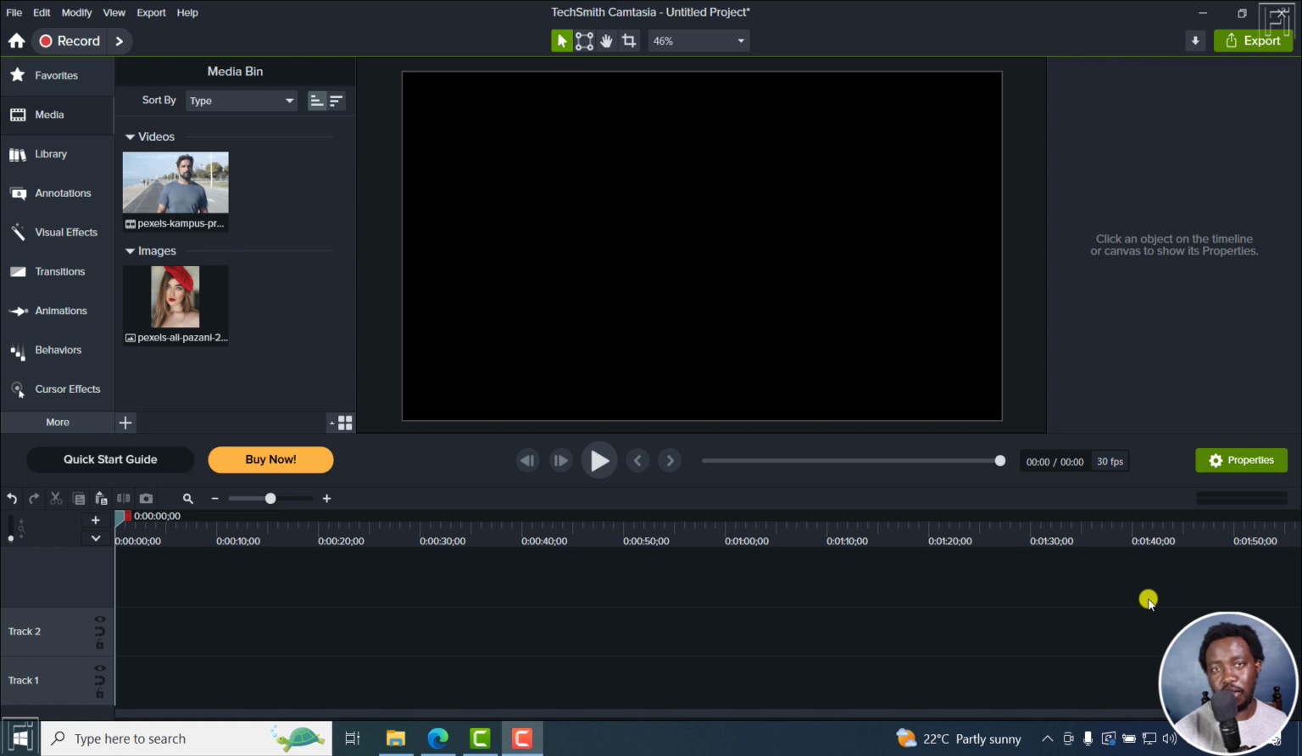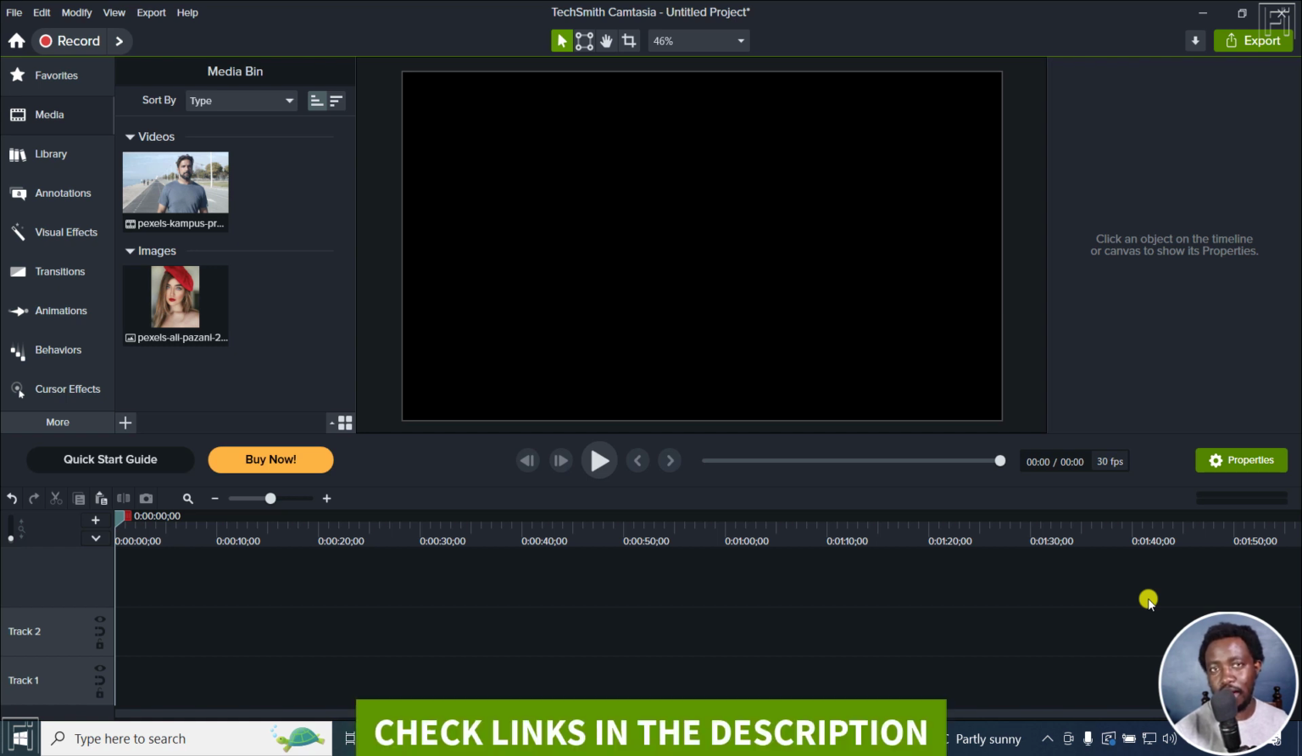In this tutorial, I'll show you how to use the background remover tool that is still in beta in Camtasia 2023.